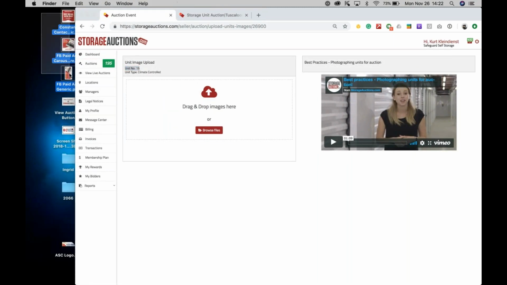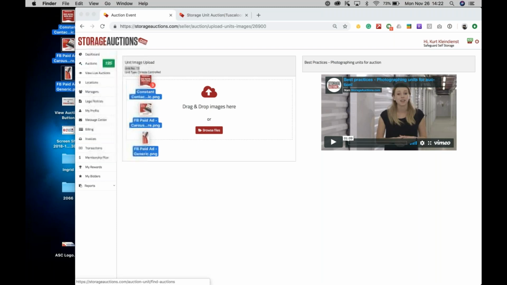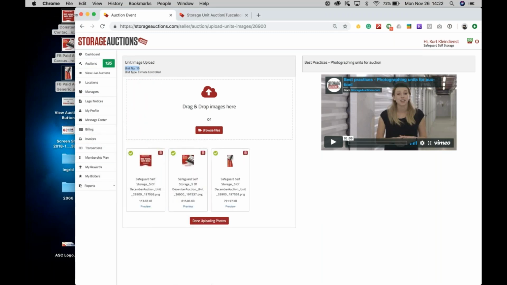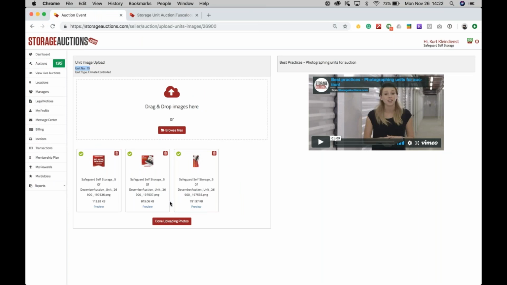So I'll take these 3 pictures that I have on my desktop. I can highlight all 3 of them, or I can do one at a time, whichever I'd rather. And I'll just highlight these 3, drag them directly into this box, and then let go. As soon as I let go, you'll notice that they automatically start uploading, and you'll see a green check mark in the top left-hand corner, letting you know that the unit or the pictures were uploaded successfully.